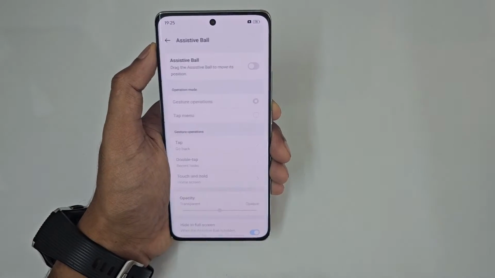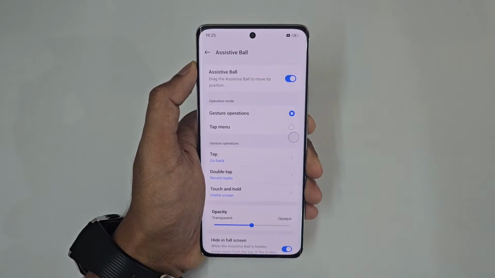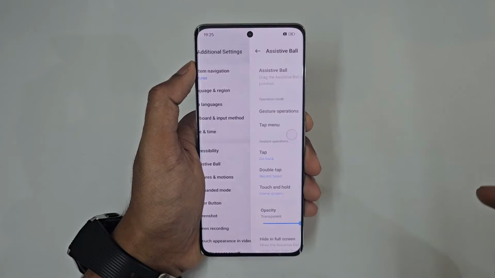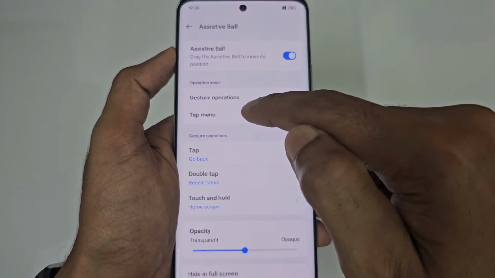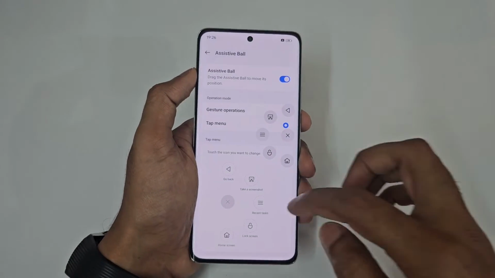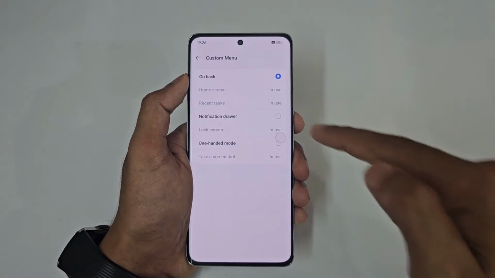And next is the assistive mode. It is like the assistive touch as we see on the iPhones. Just turn this option on. You can just tap to have functions, but I would recommend, you can see tap gesture operations or tap menu, I would recommend keeping it on tap menu to have more functions. You can see if you tap now, you can have the 5 set of functions instead of just 1, and you can even customize. Just tap over here and select.